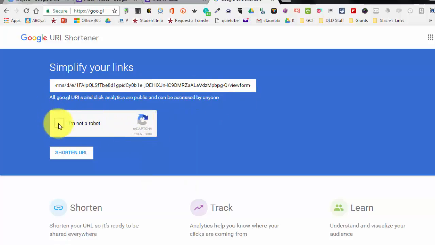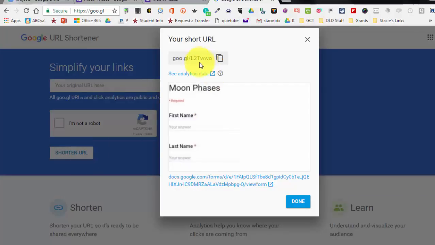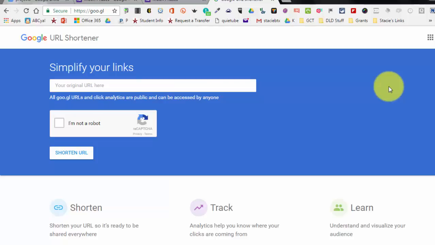If you get this, all you got to do is click I'm not a robot and choose shorten URL. And here's the shortened URL, and notice it is case sensitive. That is a capital L and a capital T. So then all I do is copy this, and I paste this into a Word file or a file that can be shared with the students through Edmodo, email, however you want to give them the link. That's how you can do that.